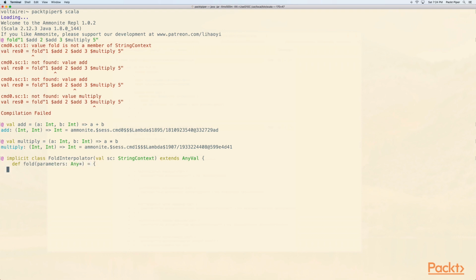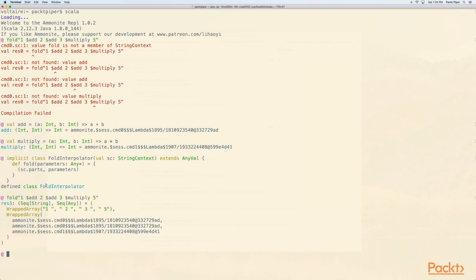Now, to start with, we're going to do two things. We're going to return the parts and the parameters that are received. This is a way for us to have a deep look at what the fold interpolator actually gets. So if we run this again, we'll see that the parts that the StringContext gets are 1, 2, 3, and 5 strings with spaces in them. And the parameters that are received are the three functions, add and multiply, that are interpolated in.